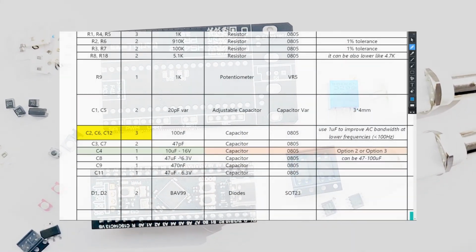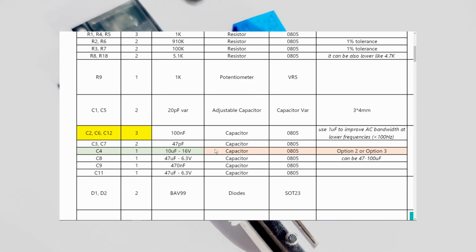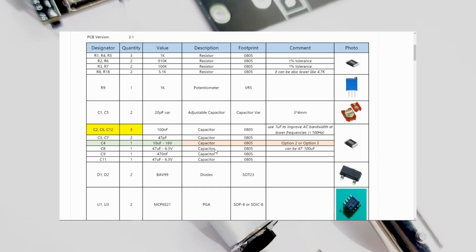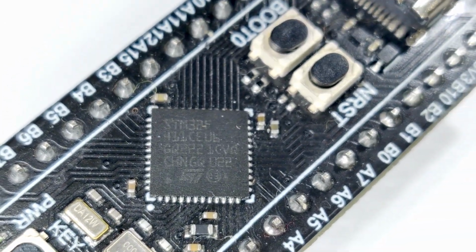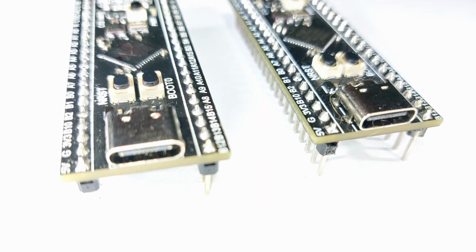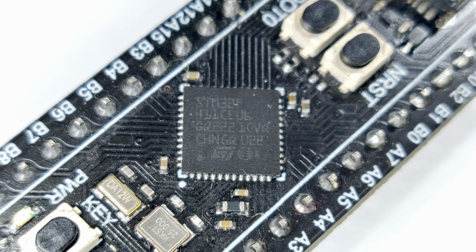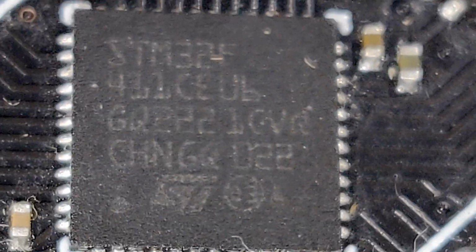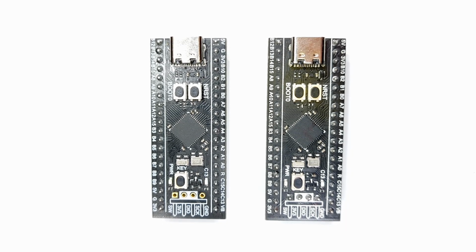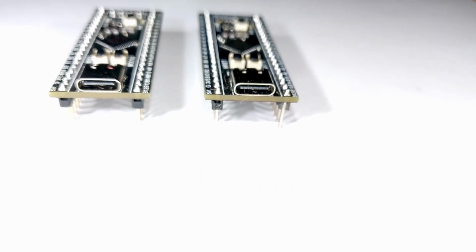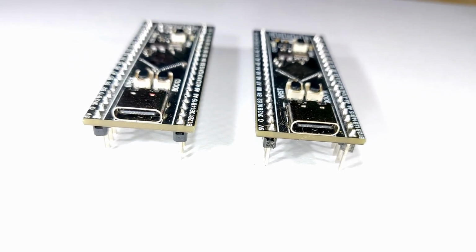Notice that C8 and C9 47 microfarad capacitors may be hard to find, so you can just replace them with 10 microfarad. The main component is microcontroller module BlackPill. You can buy cheaper STM32F401 or more powerful STM32F411. The last one can work on higher frequency, 100 MHz, while the first 84 MHz.